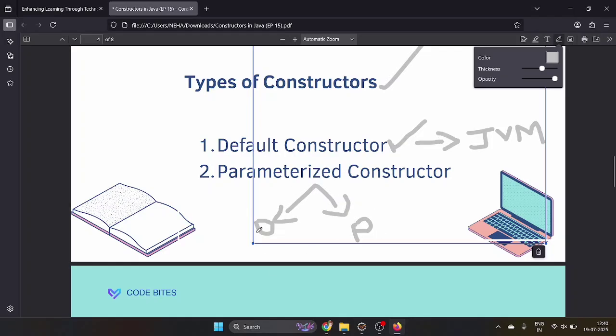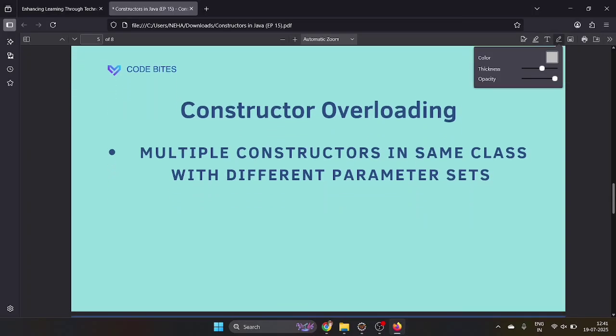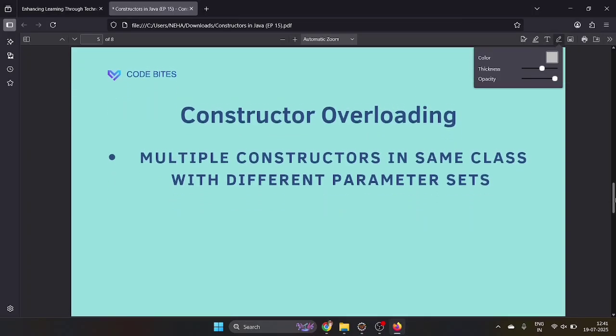In constructors, we can say there are zero parameterized and parameterized. If you are not writing a constructor, the default constructor will be called. If you are writing a constructor, that constructor will be called here. Okay, next we will understand what constructor overloading is.